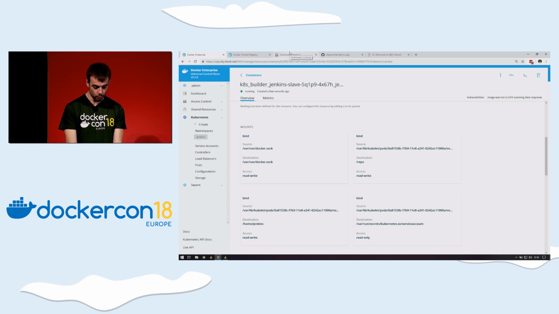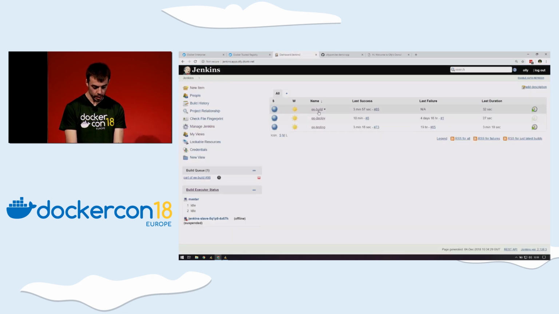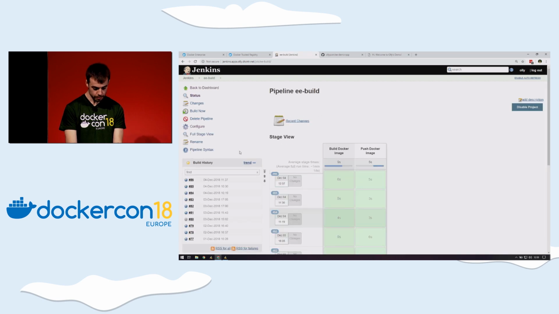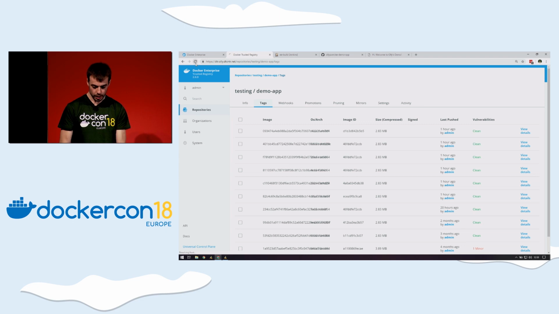So that will now go through and run. That's probably a bit quicker than the Windows image. We should expect that to be finished pretty quickly. There we go, it's done. Quick refresh of the registry. We should now see a new tag landed 12 seconds ago, and it's clean.